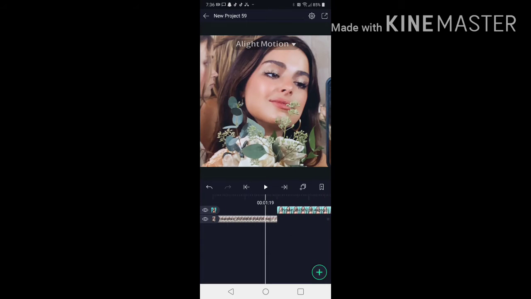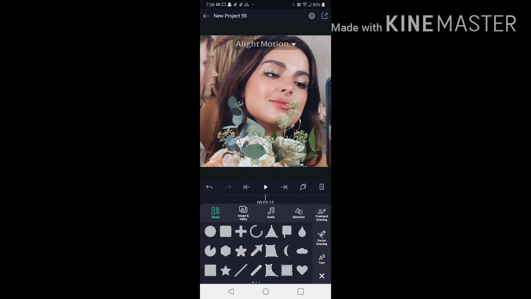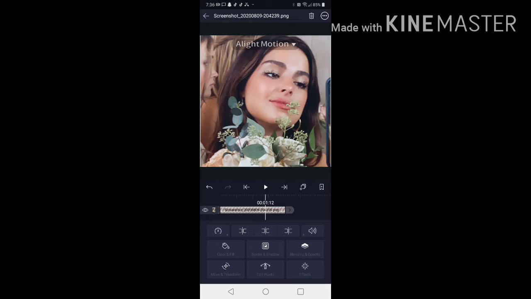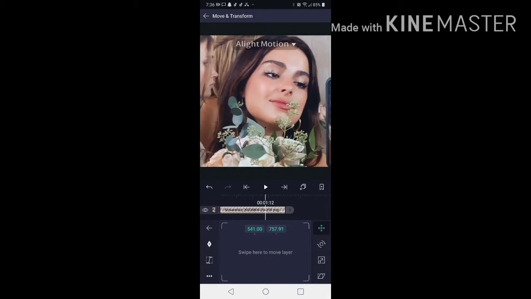So first, you're gonna click the plus button when you have your two photos down. And, no, not the plus button. You're gonna click on here, and you're going to click move and transform. On here, you're going to click this. This is our spin transition. This is how we'll do our spin transition.